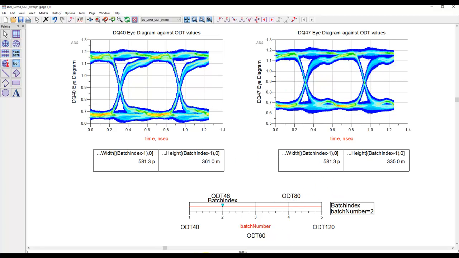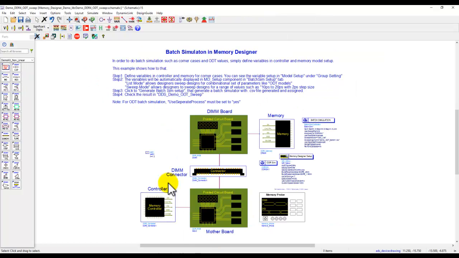So it is so simple to set up very complex batch simulations with great ease. Do it either pin-wise or group-wise. So it makes designers' life much, much simpler compared to the previous releases which you have been using. So hopefully this will motivate you to start using Memory Designer in the latest ADS release for all your DDR simulation setup, whether it is pre-layout, post-layout, or a combination of both. All of those users will benefit from these enhancements.